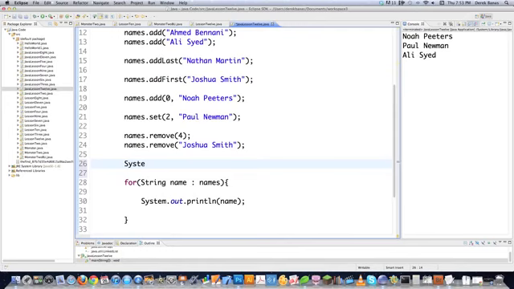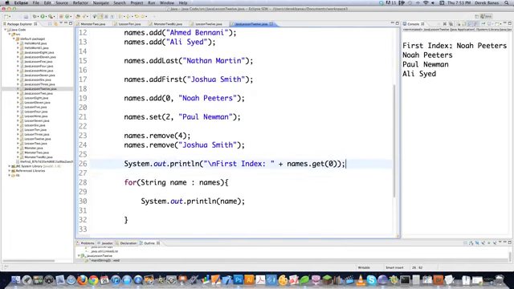Another way you can retrieve values is you can use System.out.println, and let's throw a new line inside of here so everything's divided up nice. And let's say we want to get the first index value. And then you just go names.get, and the index that you want to be retrieved. And there it is. First index is Noah Peters. So this is a little bit easier to understand.